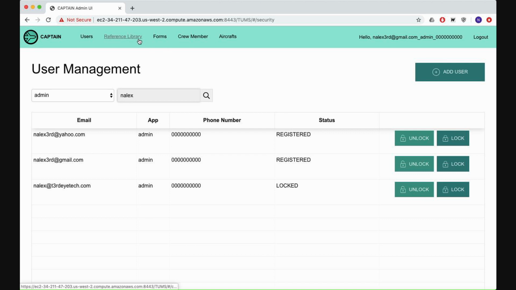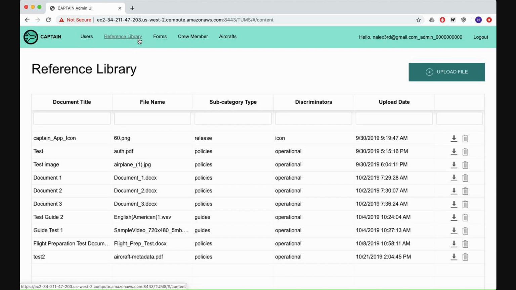Next, we will discuss the reference library. As you can see, there are a list of documents that are uploaded to this library. The idea for this library is to upload content such as documents, audio files, video files, or photos that users, in this case pilots, can refer to for policies and guides. There is a reference library within the Captain Utilities portion of the app that these files can be accessed.